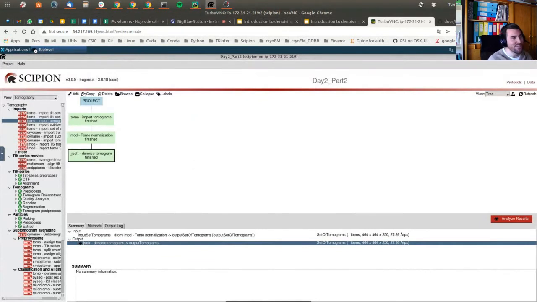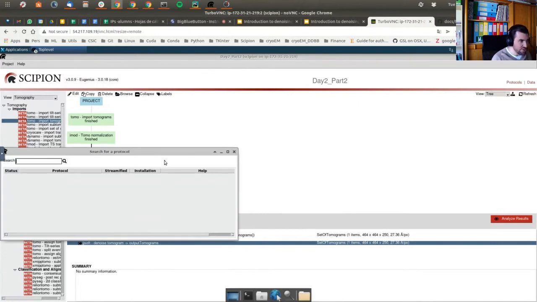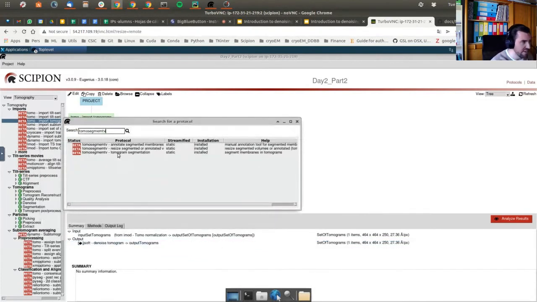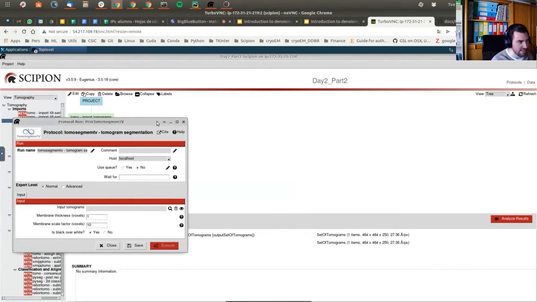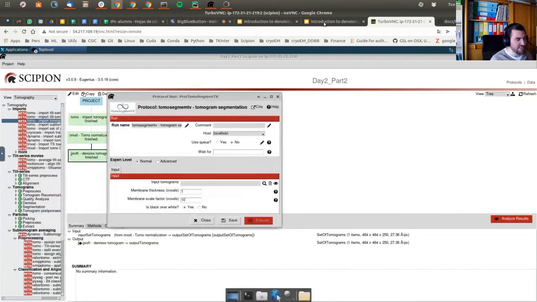What's the next step? The next step is to segment the membranes, and we're going to go through this together with the theory. So, Control F, segment TV, and let's select tomogram segmentation. Double click on it, and let's place the following parameters, and while it's running, we're going to talk a little bit about them.